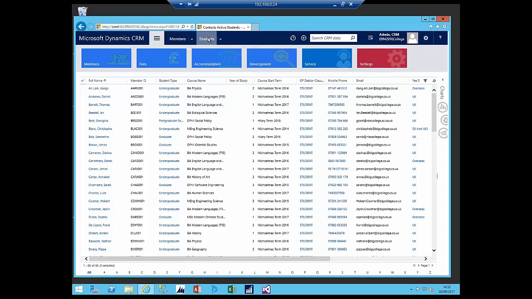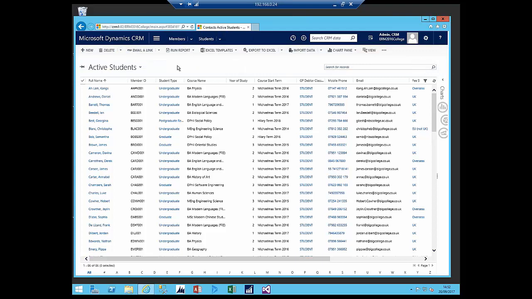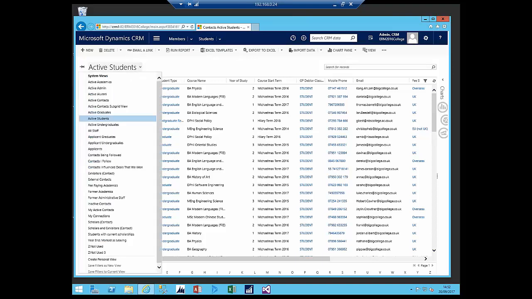I've chosen to have students as my home page. So here I've got a list of active students. I'm looking at members, so I can see academics or alumni and various other specific views there. I can have as many of these as I want, and subject to security, individuals can create their own personal views as and when required.